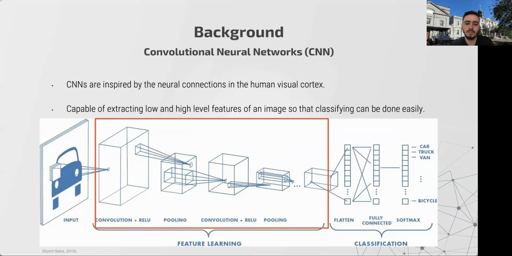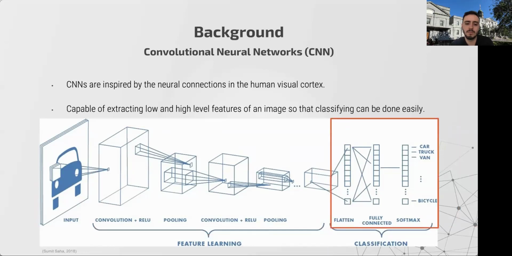So in this case, the first layers might extract low-level features, such as the rounded edges of the car's roof or the difference in contrast between the headlights and the surrounding paint. And as we go down to deeper layers, the network will extract higher level features such as the side mirrors, headlights, wheels, the front grille, etc. And finally, the feature maps can then be passed to a classifier so that it can make a prediction on what the object is or consists of.